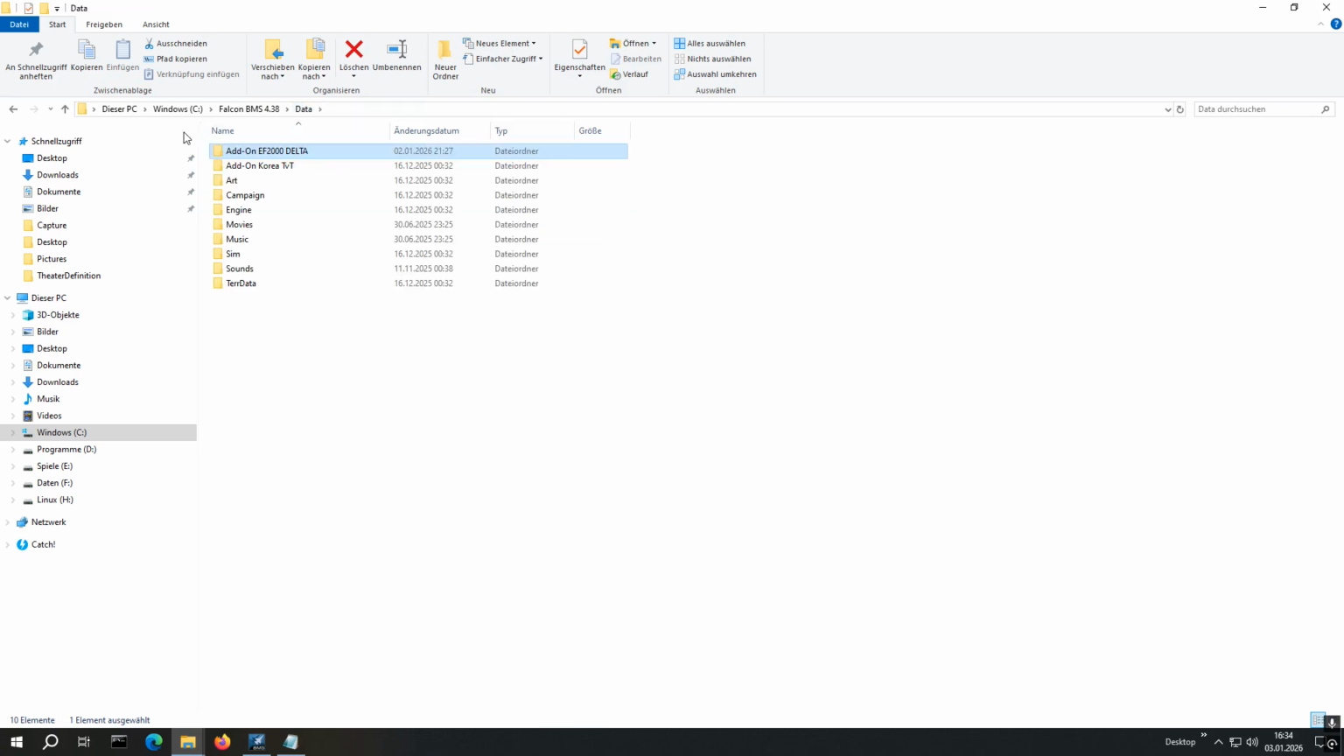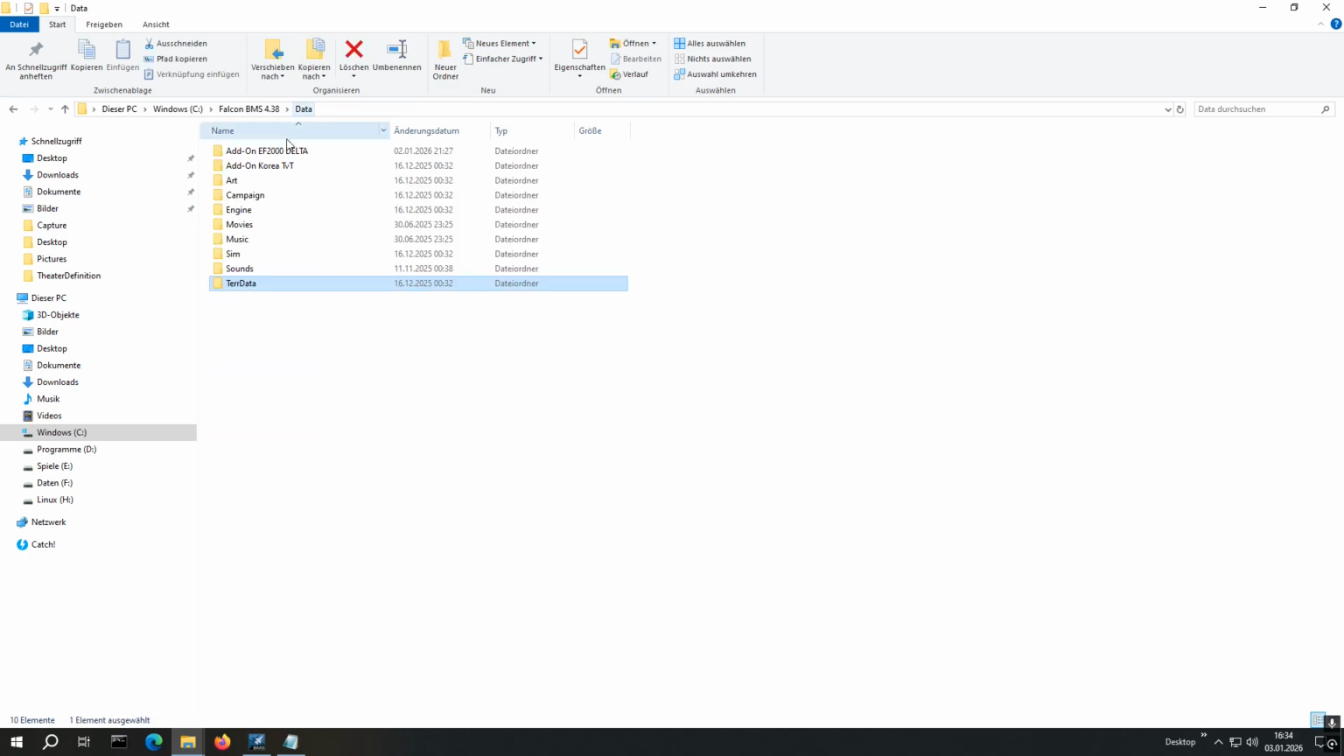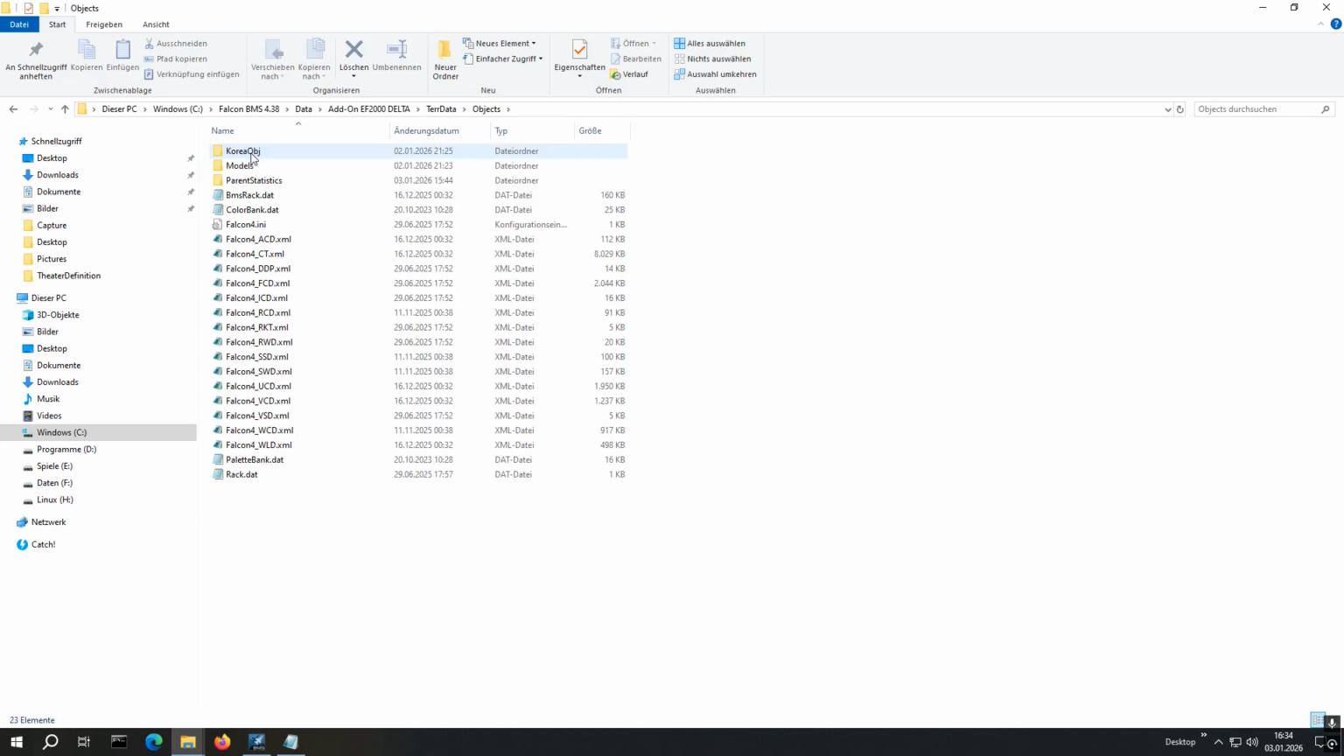So under BMS 4.38 /data, the terrdata objects folder is for the stock Korea CADA of operations, and every CADA that uses its own database is mimicking this subfolder structure accordingly.